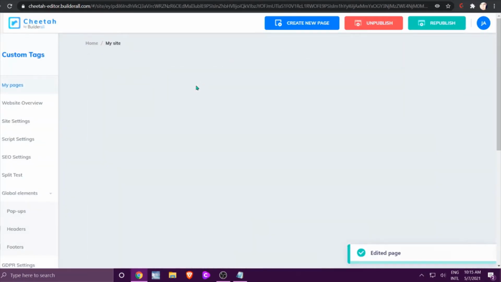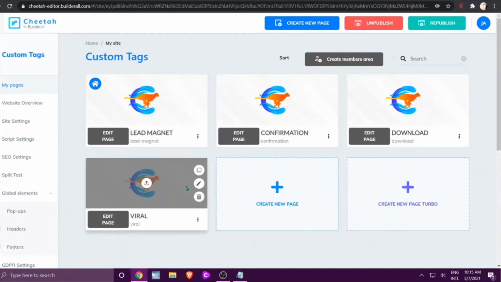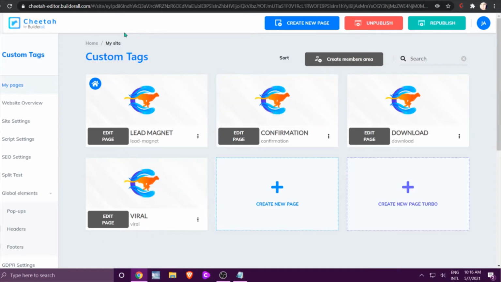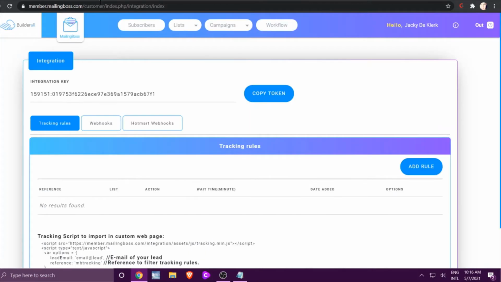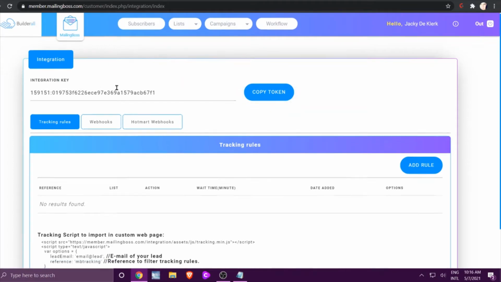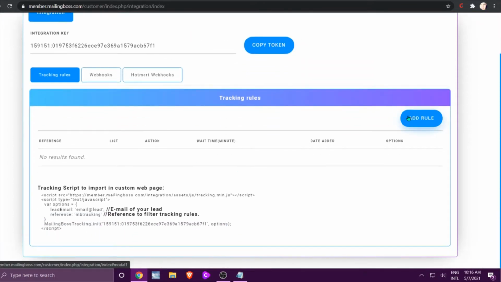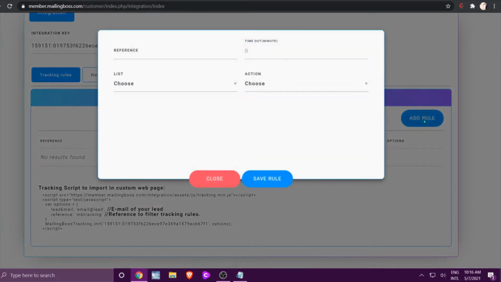Now we've added the integration key to all the pages, and the next step is to go and create a rule. So you're going to go back to Mailing Boss at the same place where you got the integration key. You're going to see it says add a rule. You're going to click on that, and we're going to give it a reference.